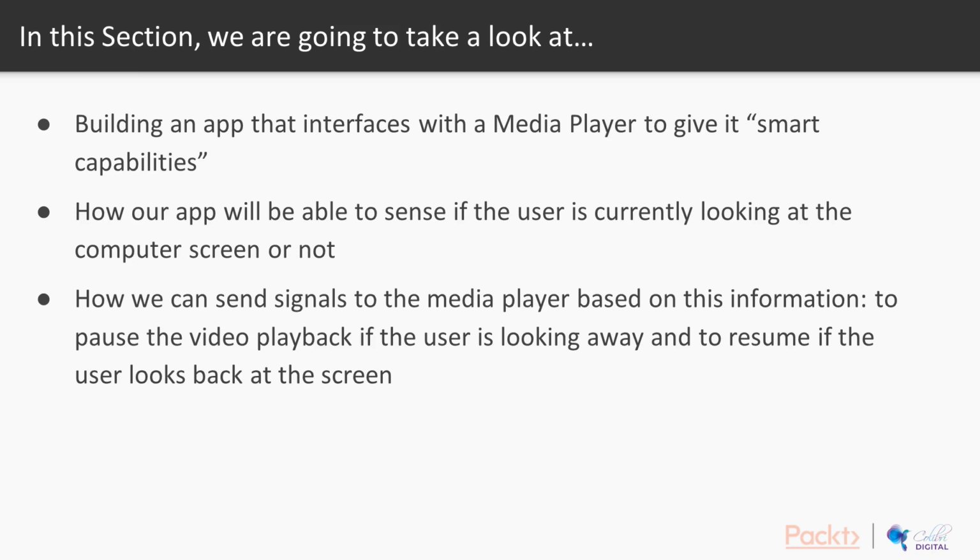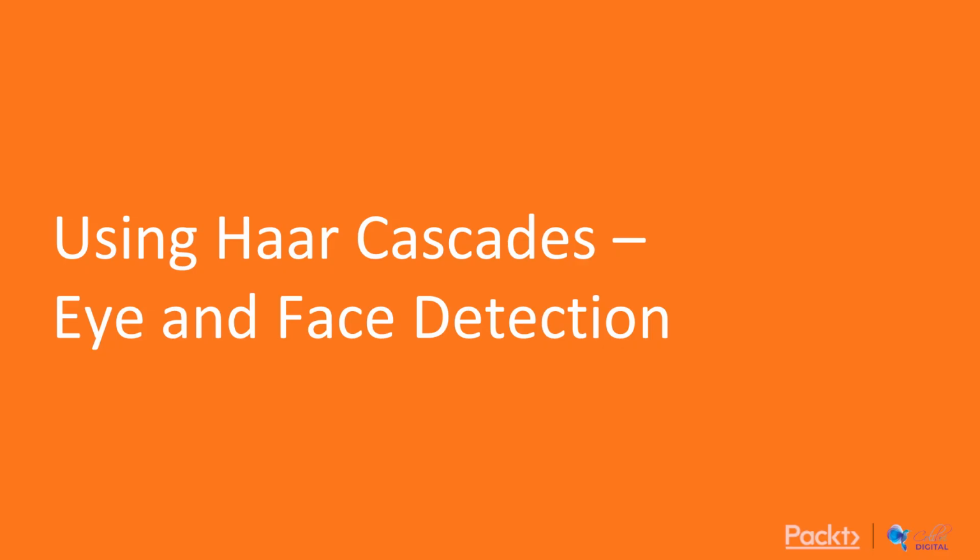We will send signals from our Python application to the video player or media player through a little bit of GUI automation. In order to give our app that smart capability, we would need to track the face of the user, and that is exactly what we will be talking about in this video.